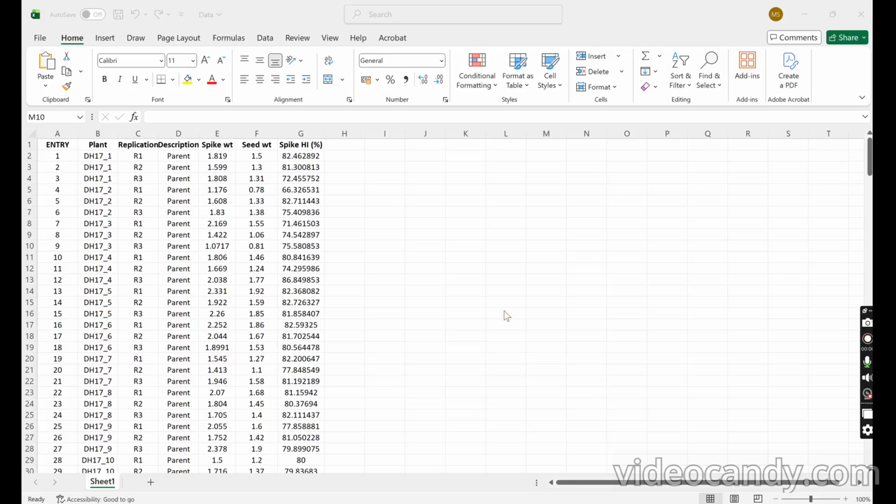So today we will learn how to calculate the average, standard deviation, coefficient of variation (CV), and standard error from simple data in Excel. So I have some data. Let's first understand what the data tells. This is the entry numbers.